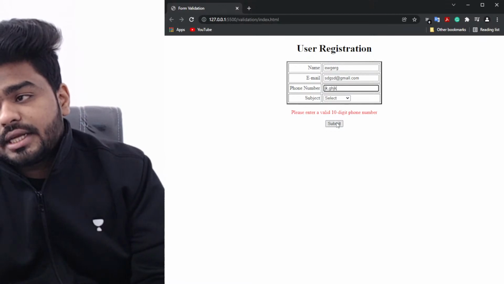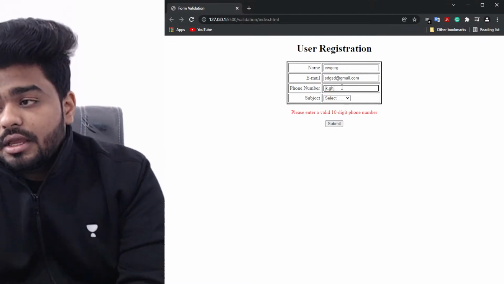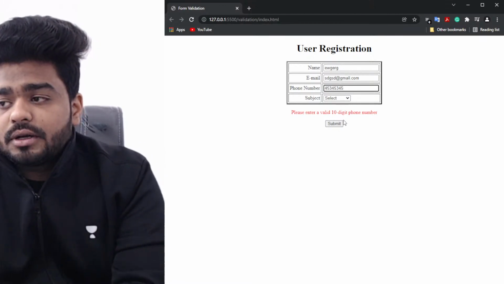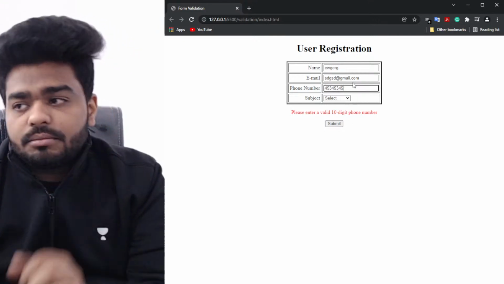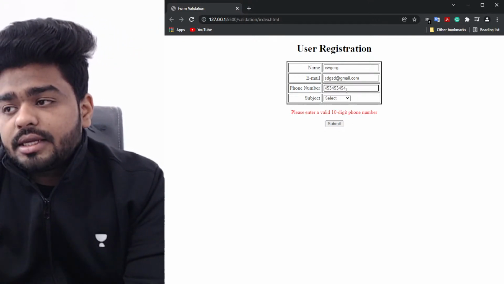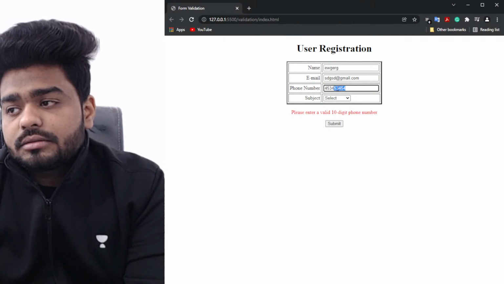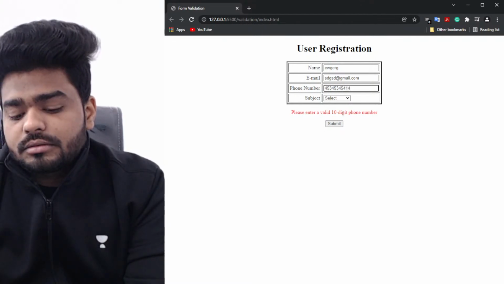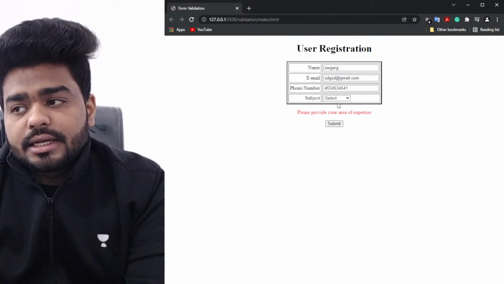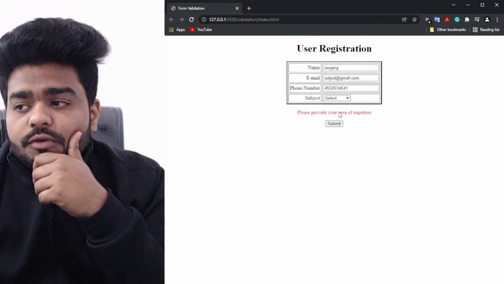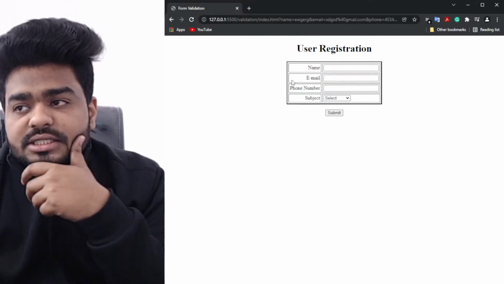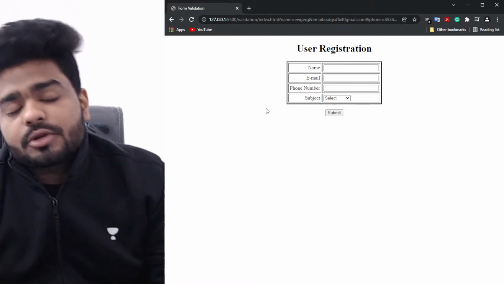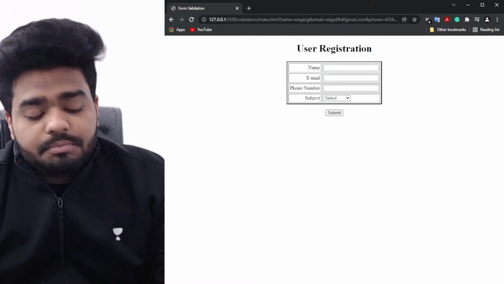If I put any text, it's going to give me the same error again. If I give any phone number that is not 10 digits, again it's going to give me an error. If I make it 10 digits, it's going to take it. Now it's going to show the error for area of expertise, so I have to choose that, and now it's submitted, right? So this was the project which we did in my previous session.